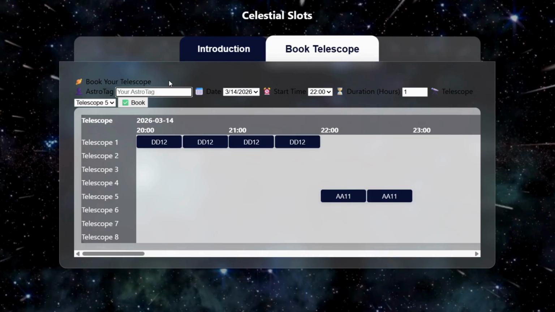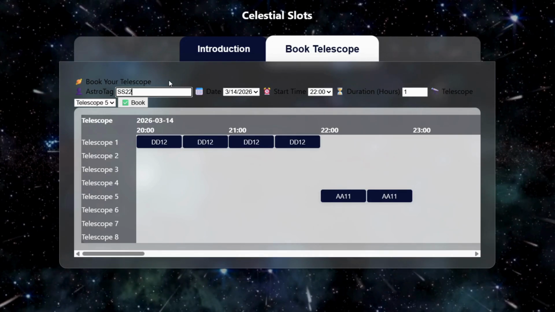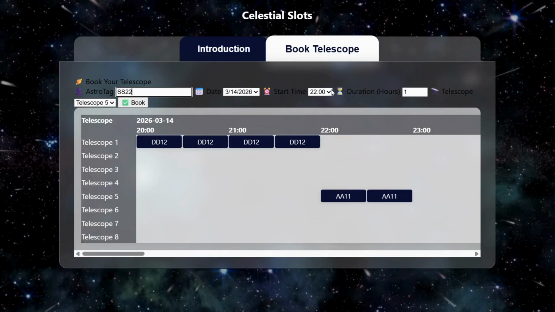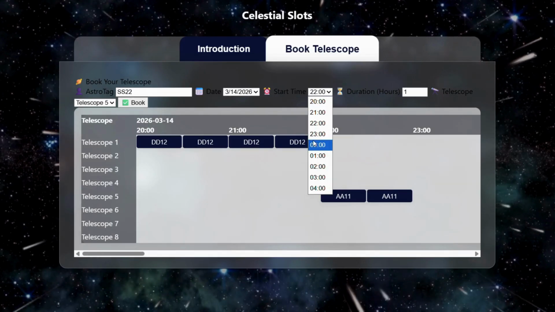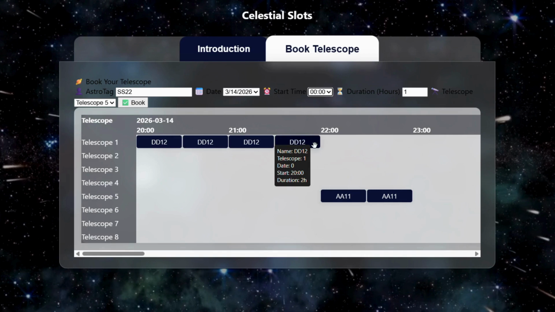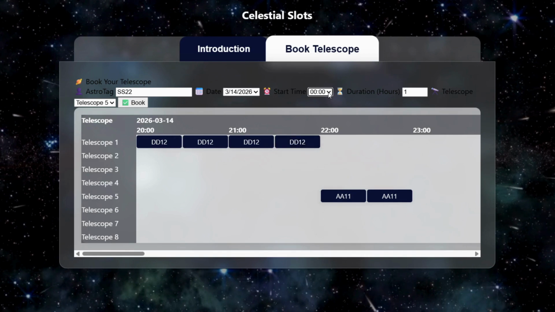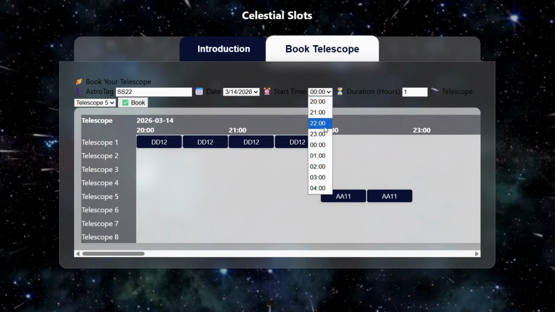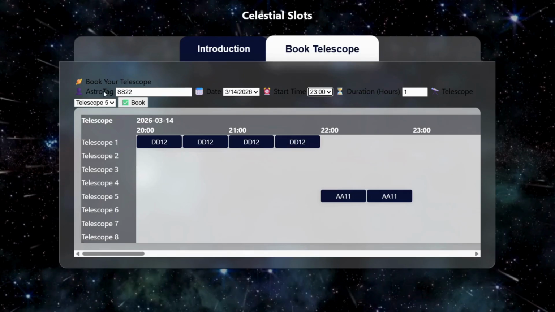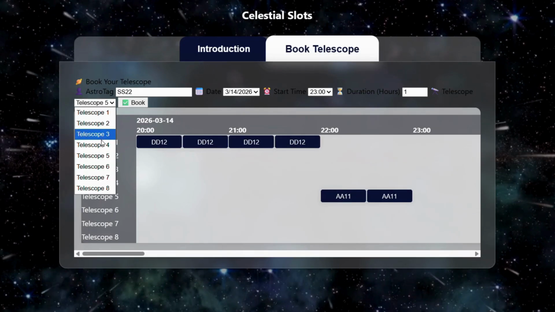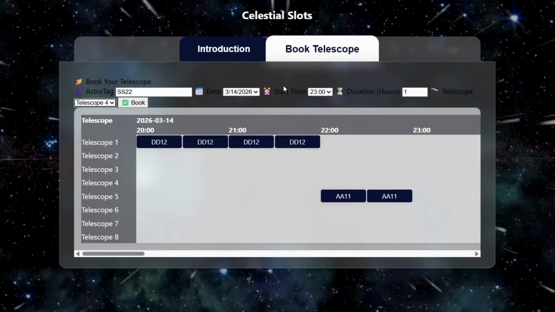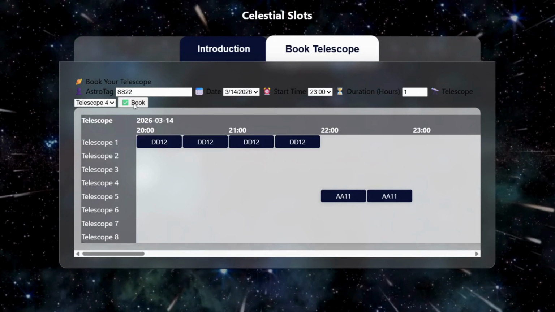simple and visual way. The system displays available telescopes along with their time slots, allowing users to easily check availability. To make a reservation, the user enters their astro tag, selects the date, start time, duration, and the telescope they want to use. Once the booking is confirmed, the selected time slot appears directly in the scheduler grid, making it easy for everyone to see which telescopes are already reserved.